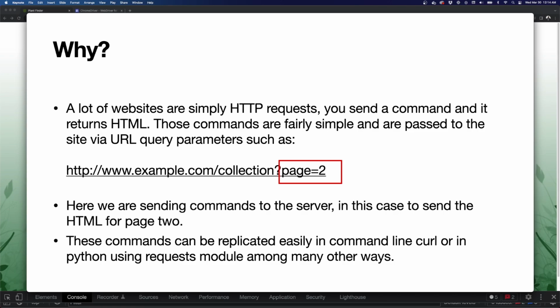You're constructing a query and sending it to the server. The server uses those query parameters, talking to a database or something, to build a response in HTML and sends it back to you. These straightforward HTTP interactions can be done in many different ways. The browser is one way of doing it, but you could also replicate this behavior on the command line using curl, or you can use Python with the requests module that we've been using in our lectures to talk to a server and get HTML out of it.